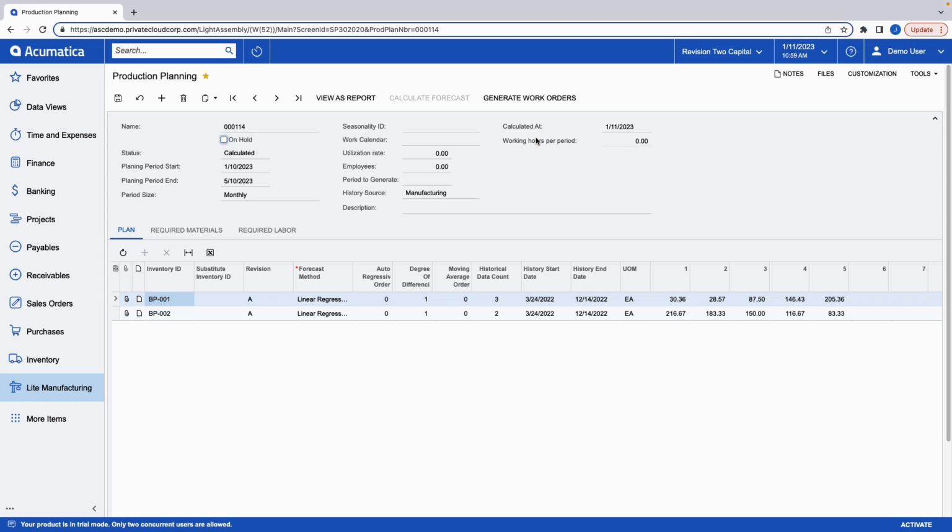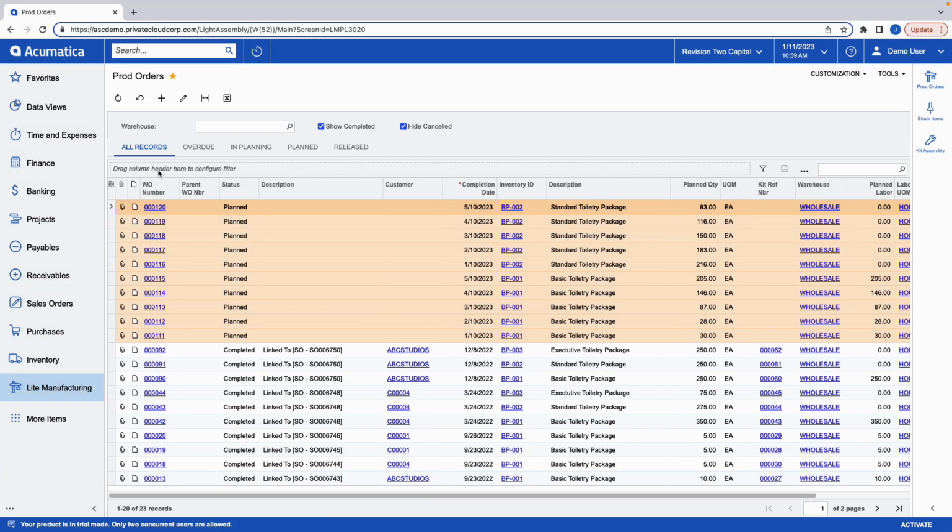Light assembly allows you to create production orders from a sales order or from the forecasting tool that you see here. After running the forecast, which takes into account past sales or manufacturing history, you can generate the work orders that will be required to meet the forecasted demand. Once these work orders are created, Light assembly can take advantage of Acumatica's native replenishment logic to help your purchasing team make sure all necessary components are purchased on time for production to take place.